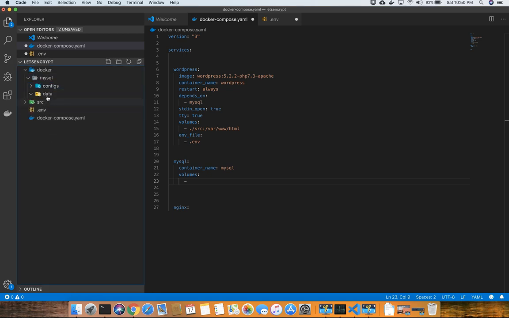So the data would persist the data of MySQL, because whenever you turn down your Docker, the entire container can be removed. If you remove your container, your data should not be removed. So that is why we are persisting our data using volumes.